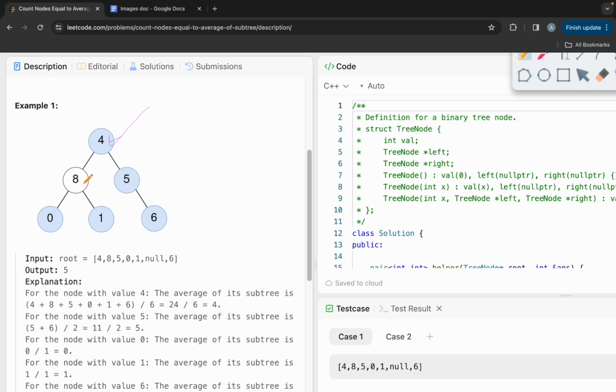Now we'll check for 8. For 8, the subtree is this one. So in this, the sum is 8 plus 0 plus 1, that is 9, divided by the number of nodes, 1, 2, 3. So 9 divided by 3, that is 3. So this is not equal, so we will not consider this.